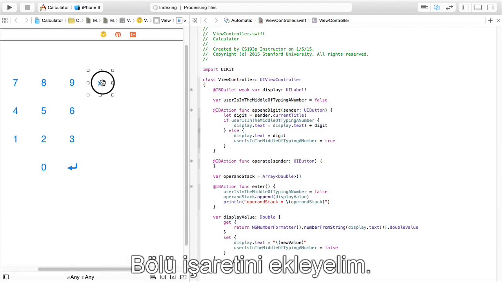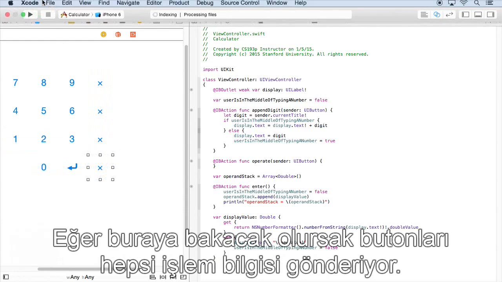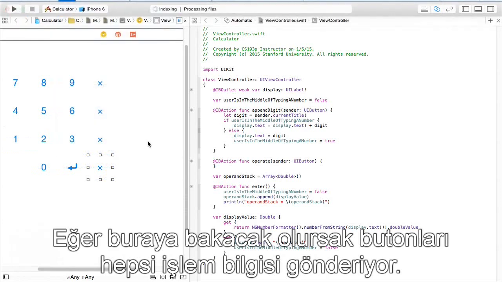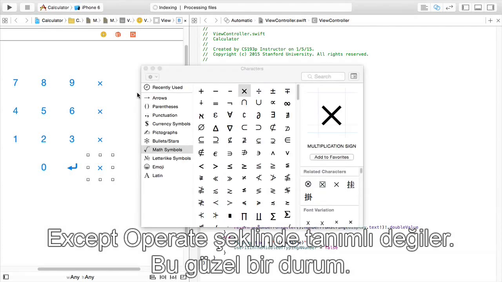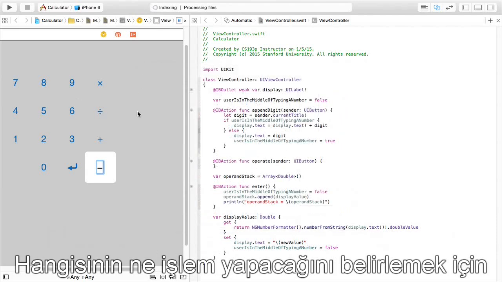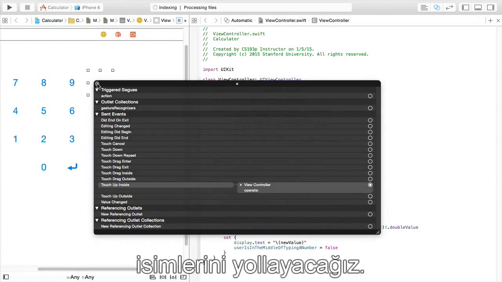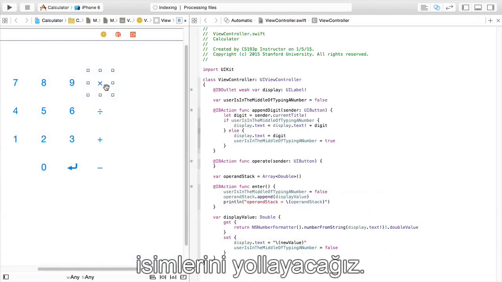We can copy and paste this button now, right? We got this one, so let's copy and paste and make some more of these. Start out with 4 of them, let's say. Okay, let's get back our special characters here. All right, so let's make this one be divide. Let's make this one be plus. Make this one be minus. All right. So now we got these buttons, and they're all sending, if we look at this here, they're all sending operate. Okay, luckily they're not sending anything except operate, so that's good.